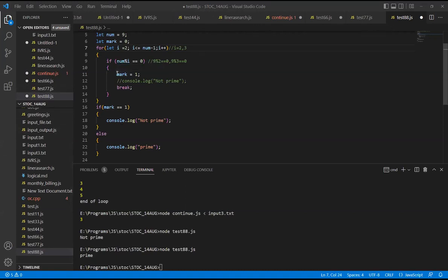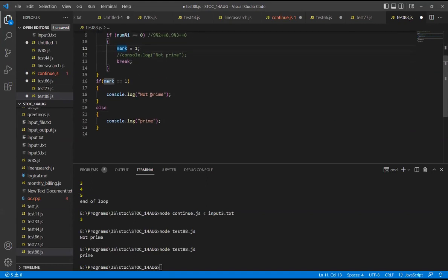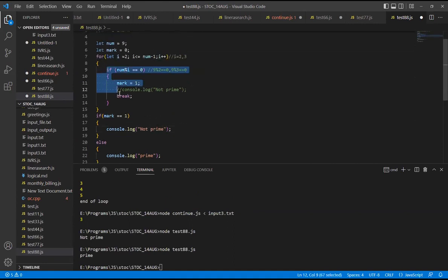No. If we have entered here, that means what? If mark is 1, that means any number between 1 and x is able to divide. So it should be not prime, right? If it is not equal to 1, then it should be prime. For a prime number, this condition will be false, right? For every number. No. If mark is 1, that means some number, like for 9, 3 was able to divide. When 3 was able to divide, that means it is not a prime number.